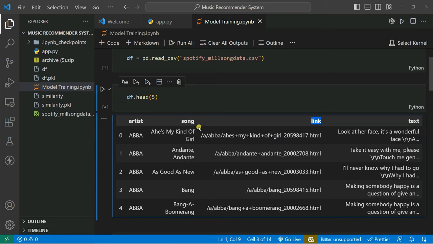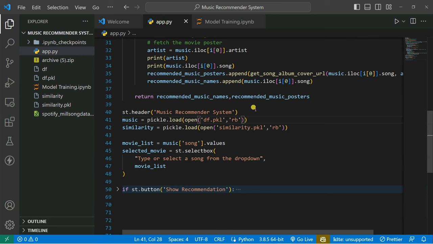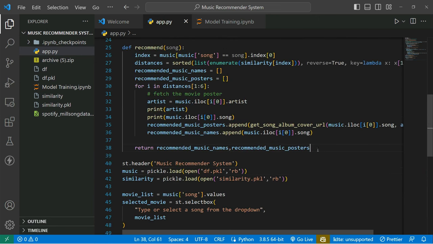So now we are going to select this song. Based on the song, we need to also access the artist, because we need to pass the artist name and the song name while trying to fetch the poster from the Spotify web API. That's why we need the data frame. Now we have the similarity, let's call it the cosine similarity. Now based on that, we are going to recommend the song, right? So this is the function for recommending the song.